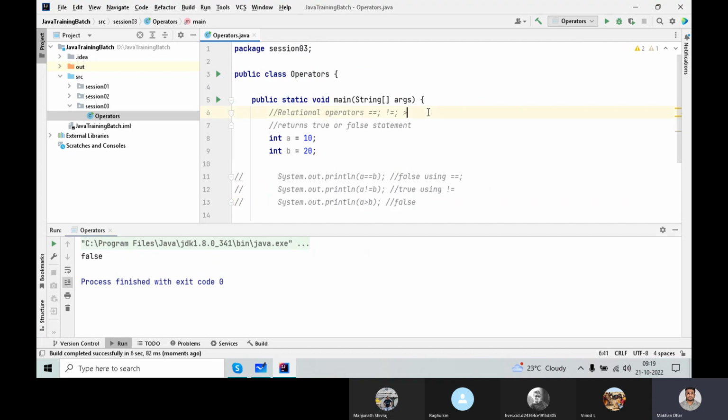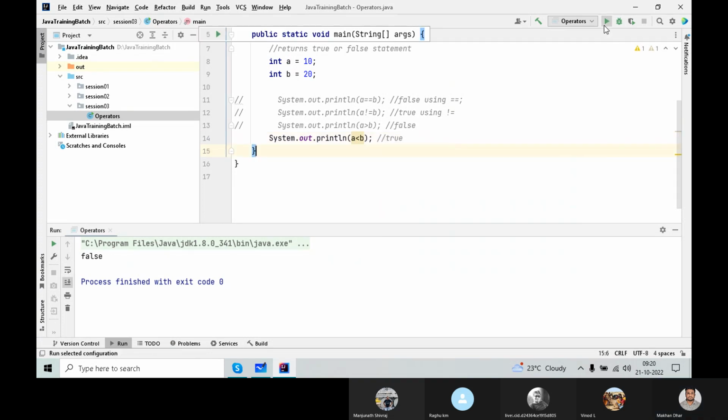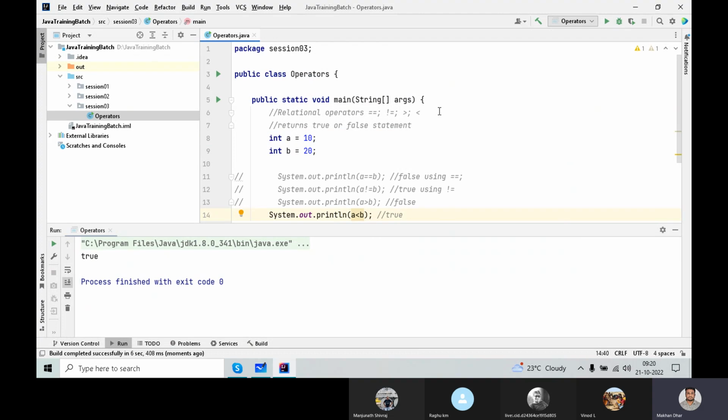Now I'm again commenting. Now we'll see less than. This is less than. System.out.println a less than b. That should be true, because a's value is less than b's. 10 is less than 20. True. So we saw less than.